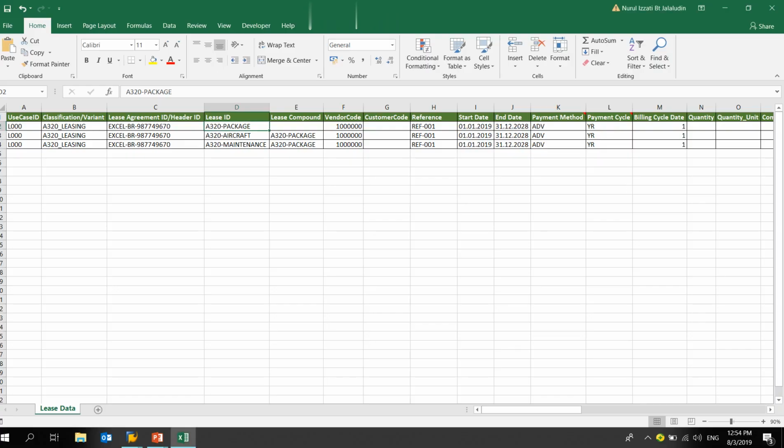So here you can see all information for one contract. The reason we have three lines is to specify and differentiate the lease and non-lease component. So the first column is the use case. We're going to use L000, which is for the inception.